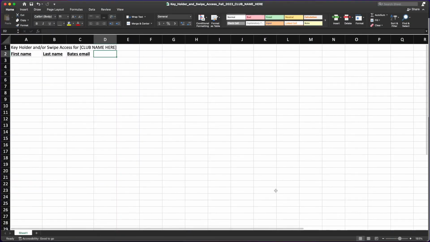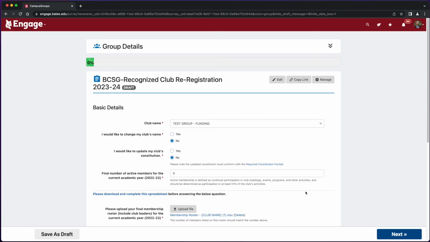Which is this one right here. Very similar, except instead of class year, you will do first name, last name, and Bates email of each individual who should have access to your storage space in the fall. Make sure you add your club name here, and when you save it, if you could kindly also put your club name in the space where it says club name here, that would be greatly appreciated. Once you have all of this basic information filled out, you can hit next.